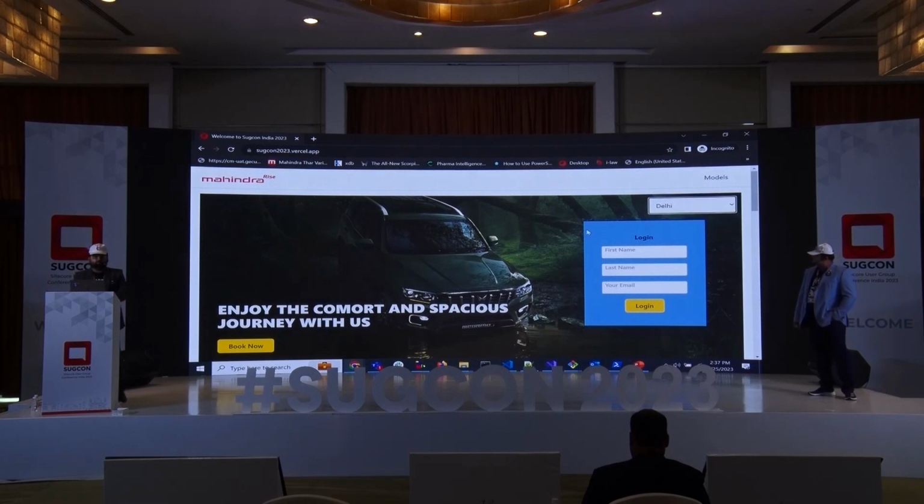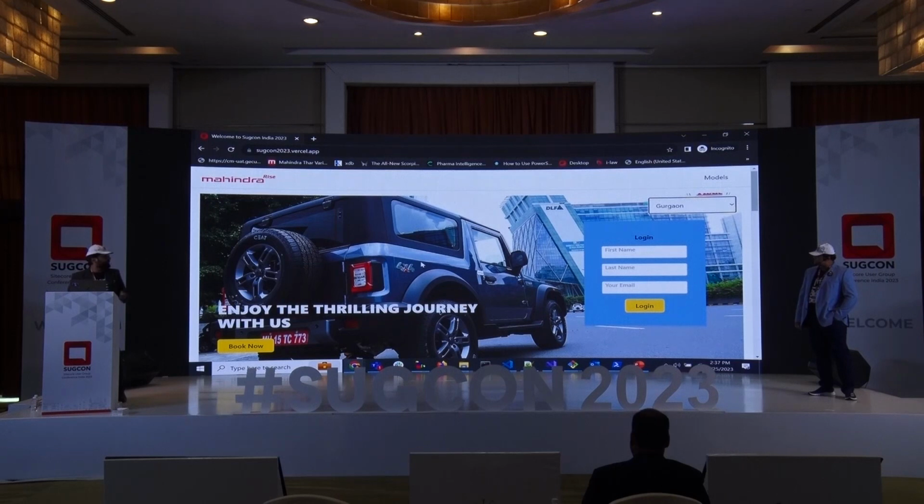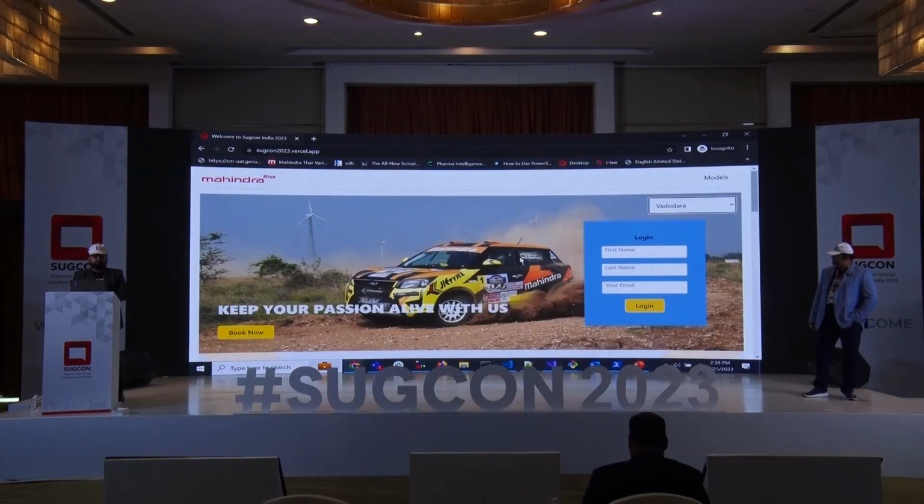Similarly, if I go to Gurgaon, all the people who have visited Gurgaon know this DLF City, Hyper City Club, and then we have this variant. Similarly for Vadodara people, we will have this XUV 300. As the marketer suggested, he wanted 3 different variants according to 3 different locations, and we are able to support that. Whenever a user visits our website, they will get different variants on the banner.